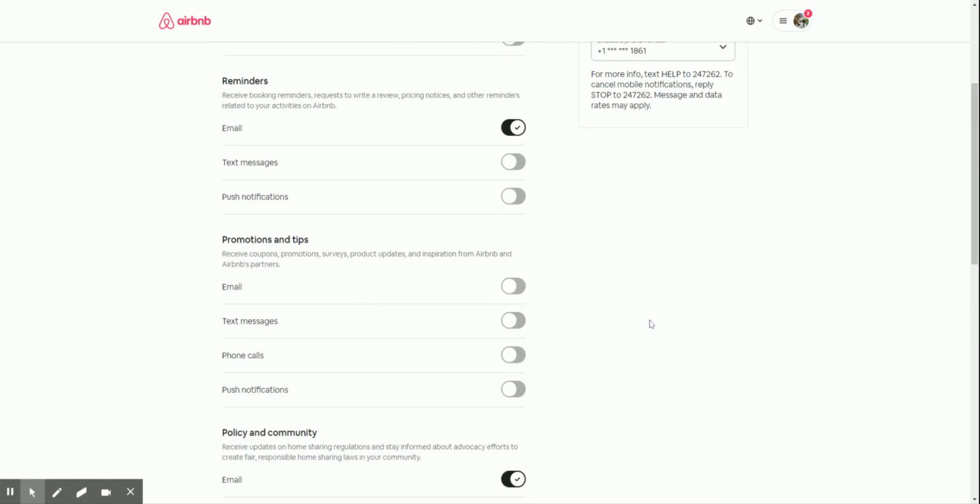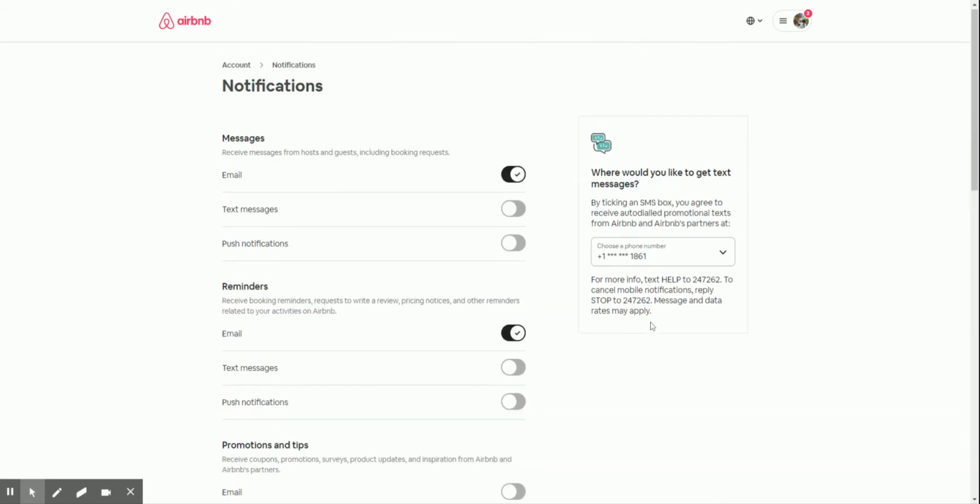So this is it. This is how you set up your payout method and set up your notification settings.